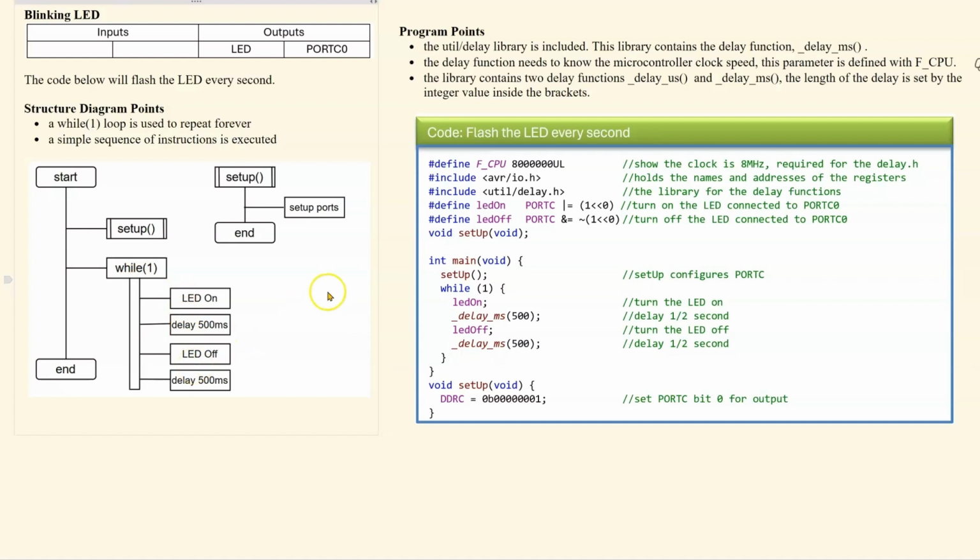The program itself, we include the util delay libraries. If we're using this, we must define the CPU frequency. We do the macros for bit masking for LED on, LED off. Finally, we run the code set up to configure bit 0 for output on port C, while one loop forever, LED on, delay, LED off, delay.